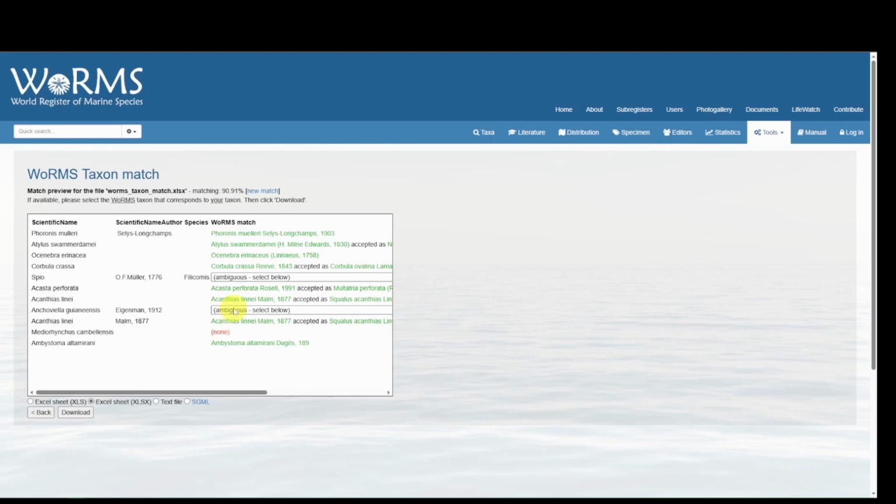Let's start with the second species. Clicking this drop box, we see that there are two options, and you can tell which one to choose by cross-referencing with the scientific name author. In the original data, the scientific author was Eigman 1912, which matches with this first option here.